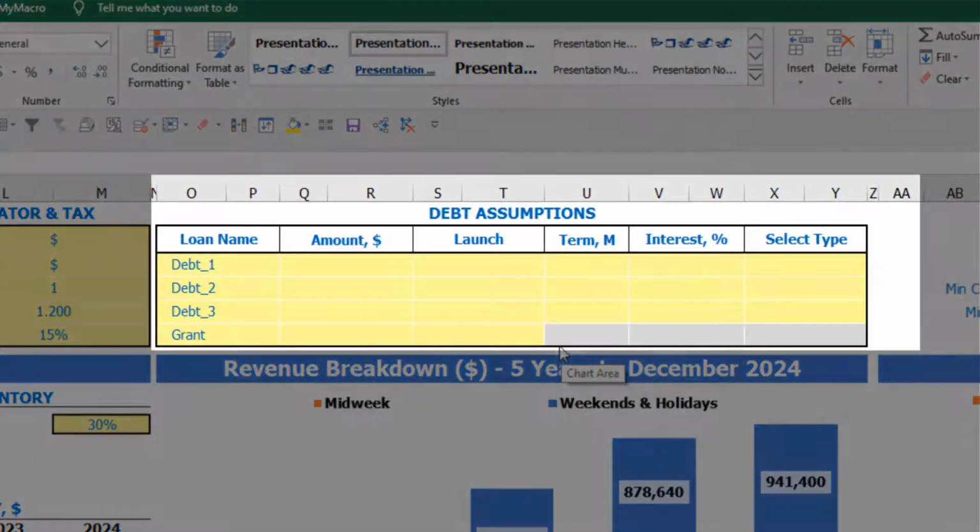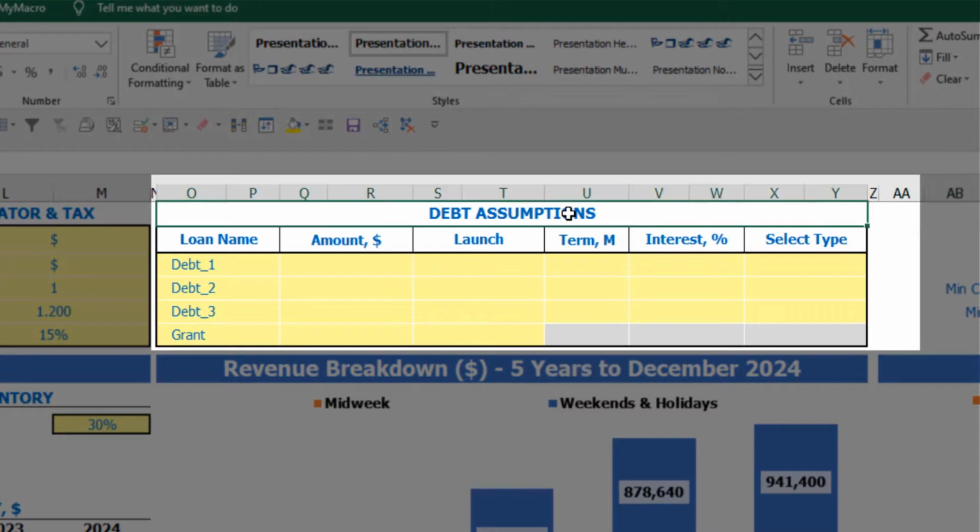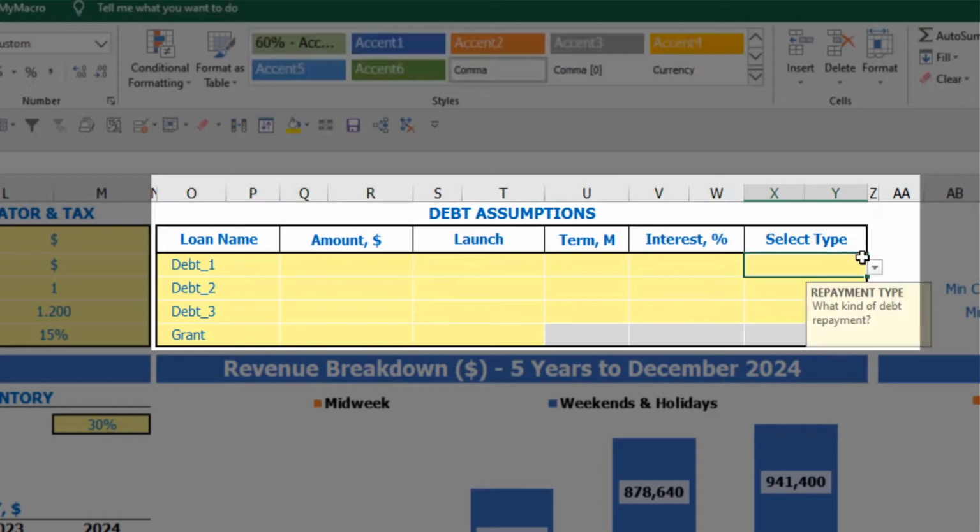Also on the top of the dashboard we have debt assumptions. Let me show you how it works. So for each debt we are able to select the debt type. There are 2 debt types in the model, which is annuity and usual. Annuity means that each monthly payment, which consists of your debt repayment plus interest expenses, will be equal each month.